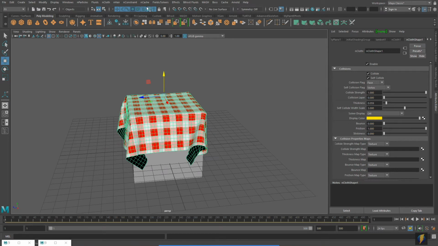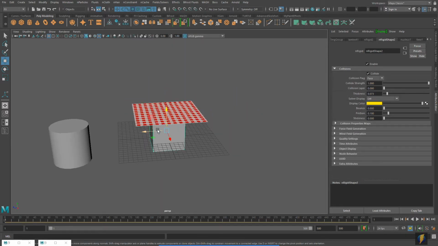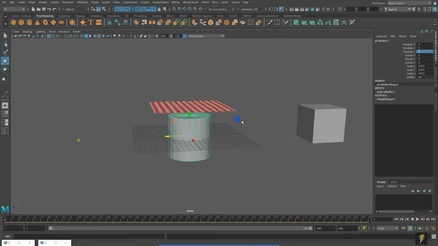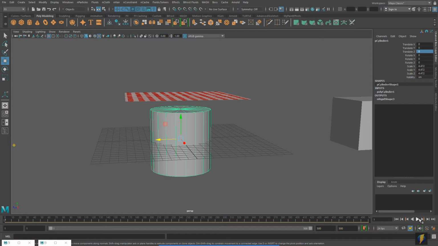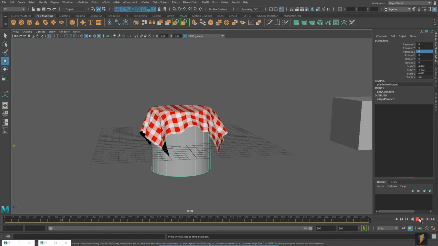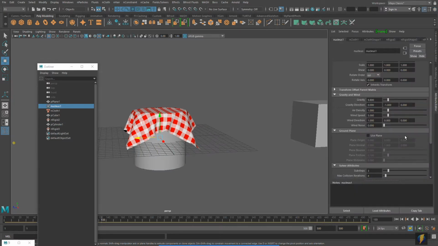I'm going to go ahead and clear that one more time. We'll go to the initial state, clear initial state, and I'm going to move my cylinder back over there. We can run our simulation. Perhaps I'll bring the wind down by selecting the nucleus node, and we'll just bring that wind speed back down.